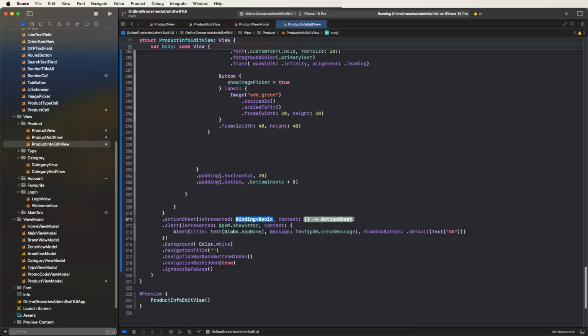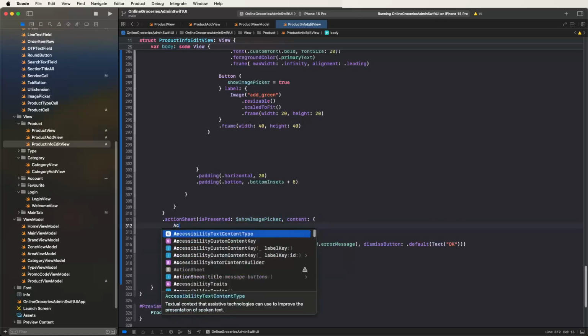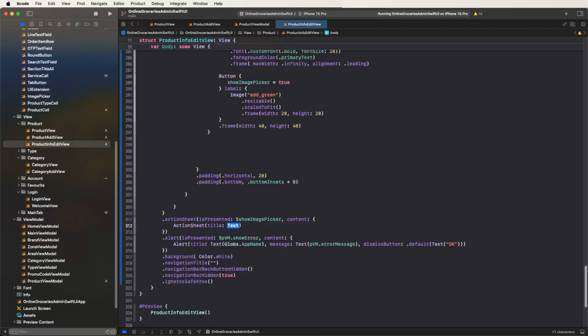Is present. I need to write down here the dollar show image picker, and then after, inside you need to set here the content. Write down here the action sheet, set here the title text, set here the select. Now I need to call this here the button and create here the action sheet buttons.